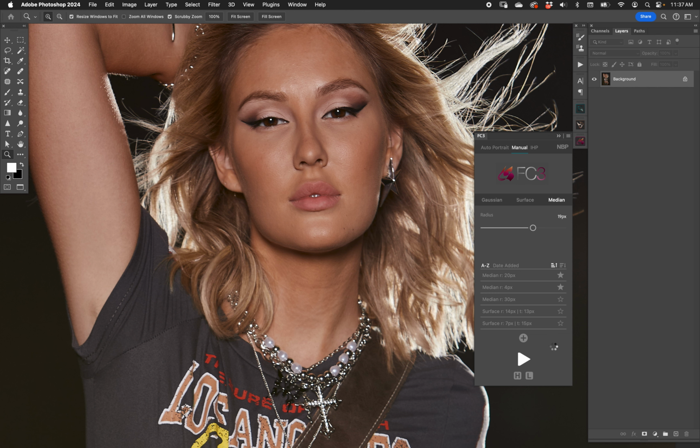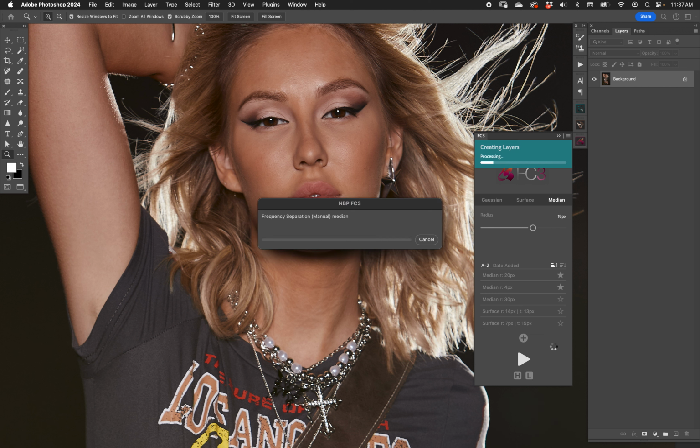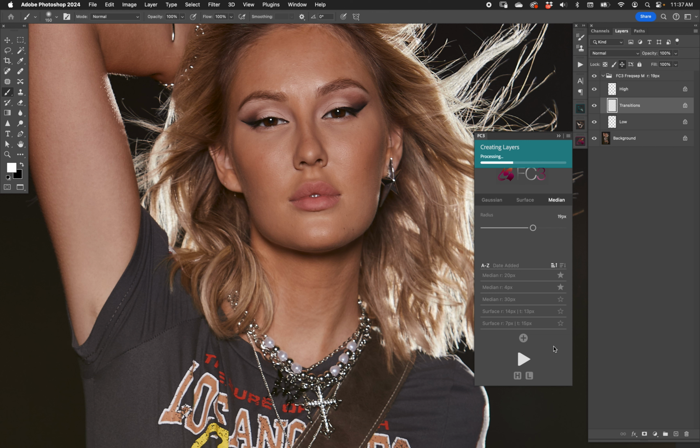We're going to hit play. We're going to use a larger radius to get started to show you some demonstrations. All right, 16-bit image. So there you go. Now it's set up. This is the basic use of FC3. Don't forget to watch our video on some of the more advanced preferences, but this is just going to walk you through all the basics.